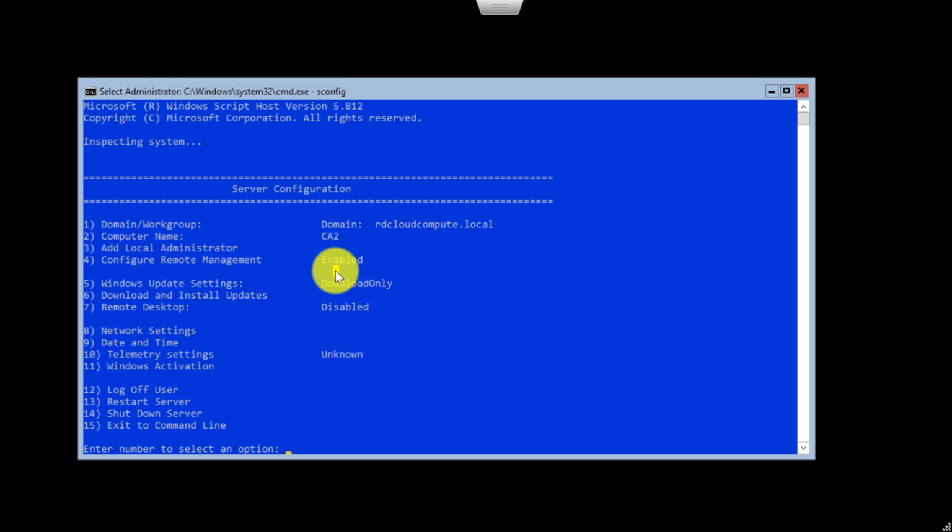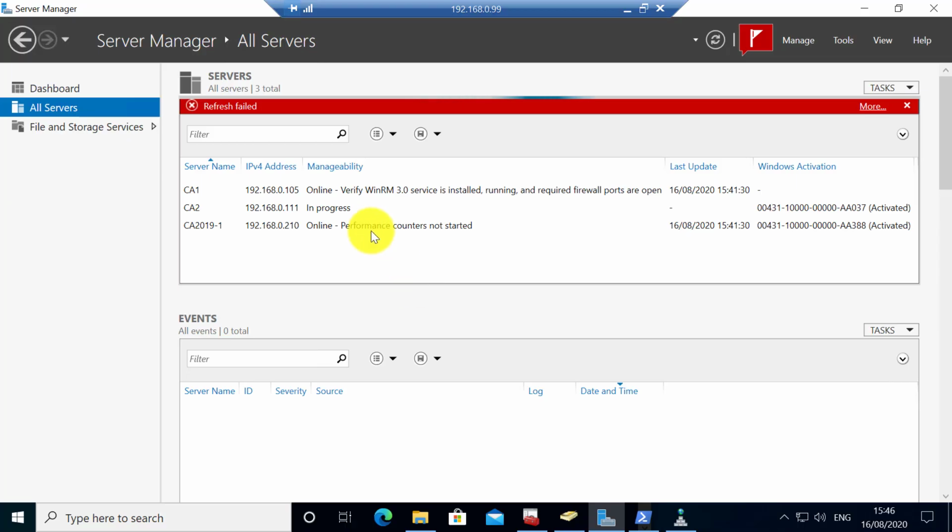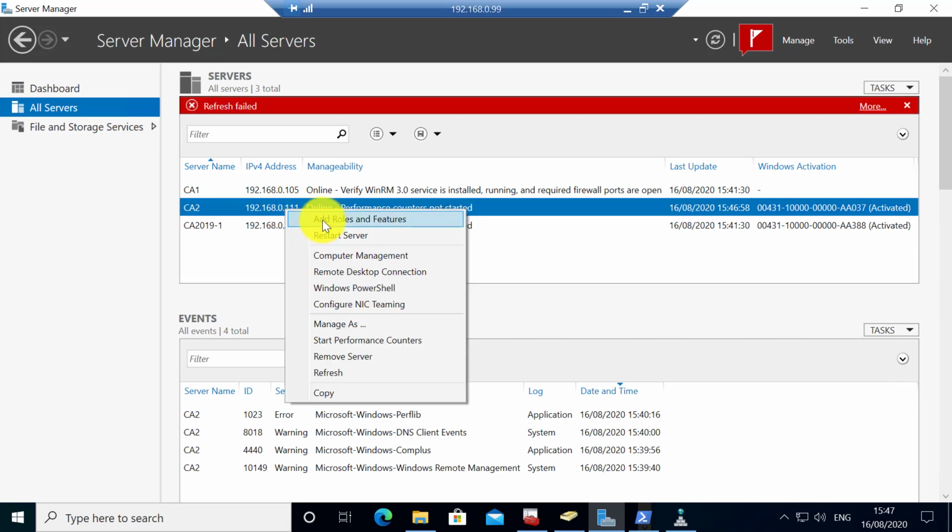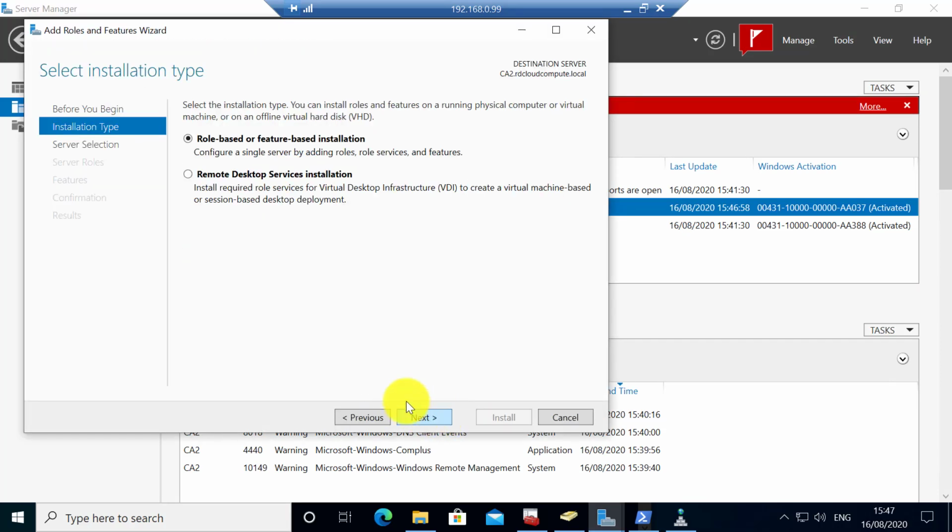Okay, let's go back to the Server Manager and connect remotely and do the configurations. I have remote management enabled and configured. If you want to see how to do that, I will cover it in a different post. Yeah, this is your new 2019 server.